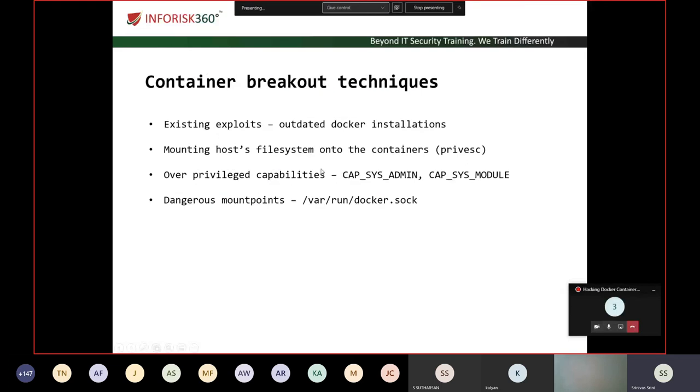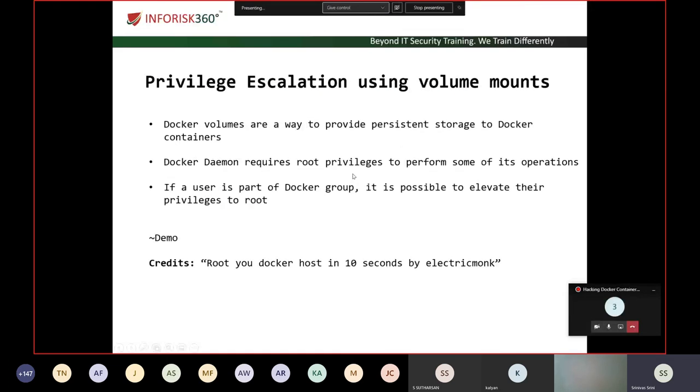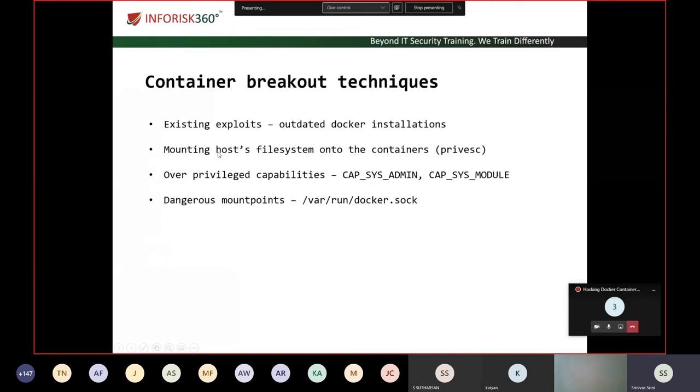Now, I'll quickly go back to this slide, which is just before the privilege escalation using volume mounts slide. I skipped it earlier intentionally. Now, let me just come back here. So we are going to see two more different attack techniques. They are going to be used for escaping the container to get access to the underlying host.